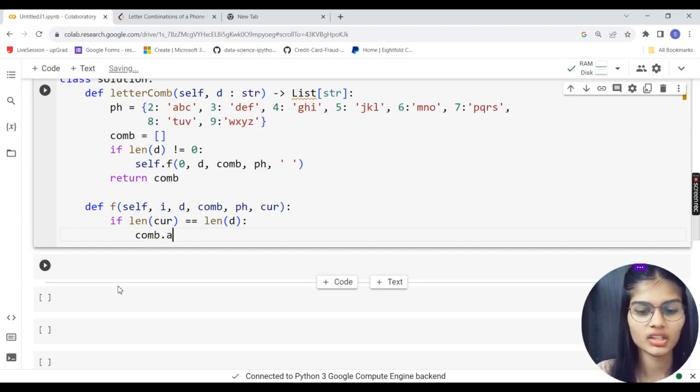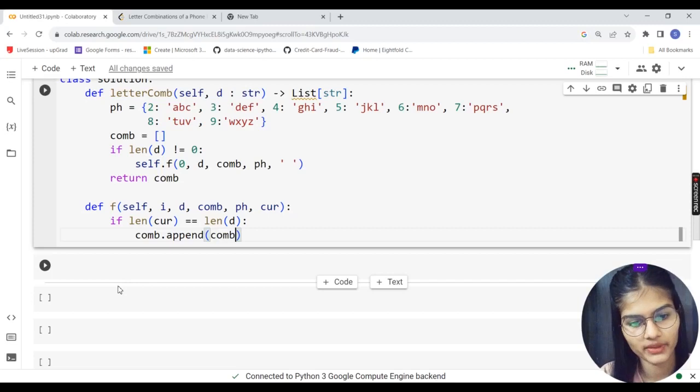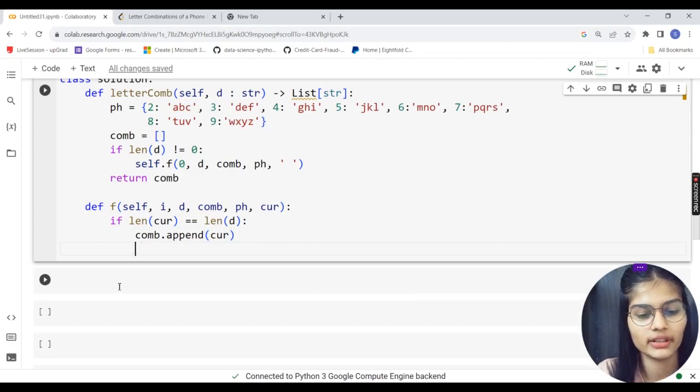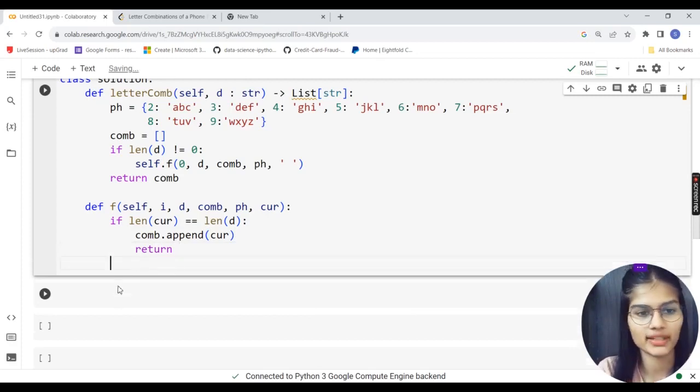So com dot combination dot append and inside the bracket I'll again put the com. Okay, so not com, it will be CUR, current, right? It is that simple. And I would simply return empty right now. Okay, simply return.